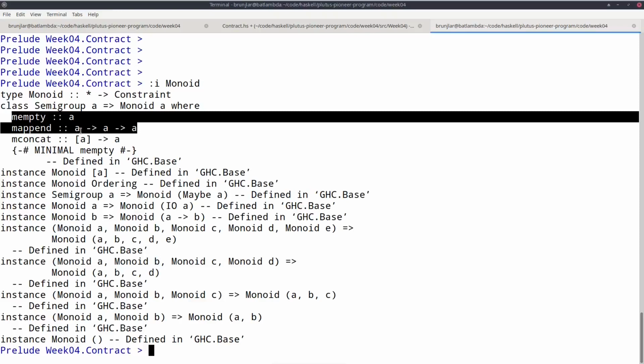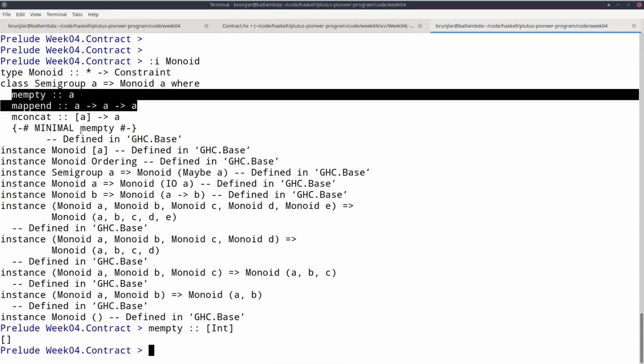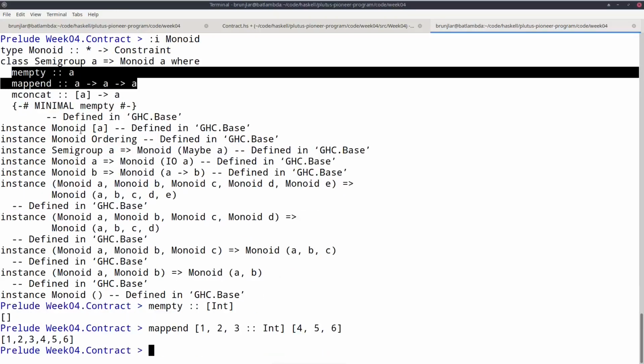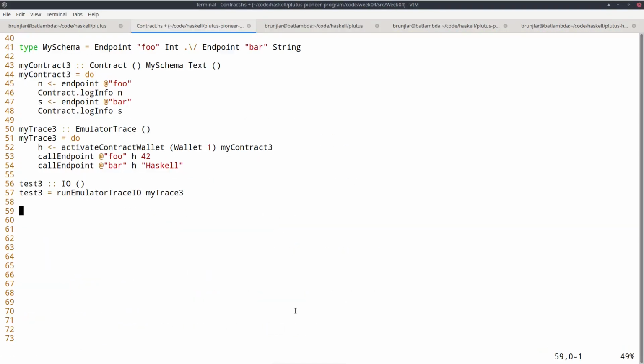So, for example, I can say mempty list of ints, that will be the empty list, and I can use mappend 1, 2, 3, 4, 5, 6, and it will combine them. But there are loads and loads of other instances of this monoid type, and we'll probably see other instances in this course. But for now, let's stick with lists.